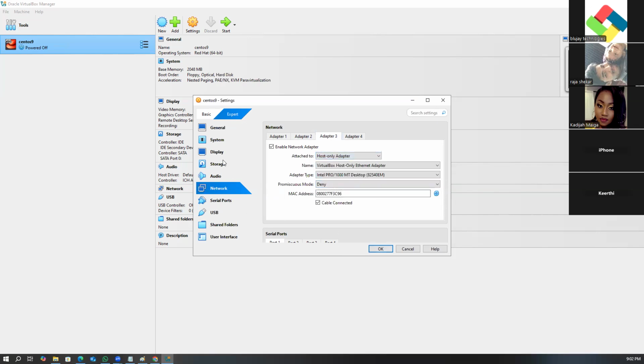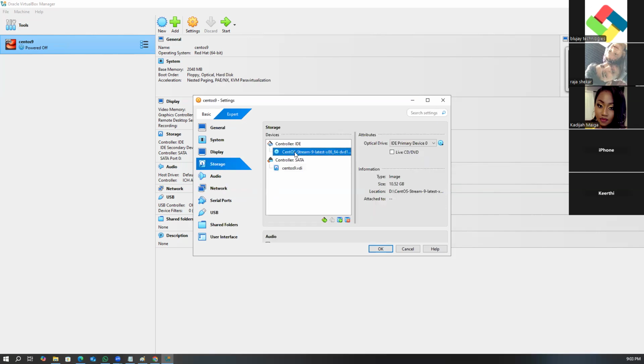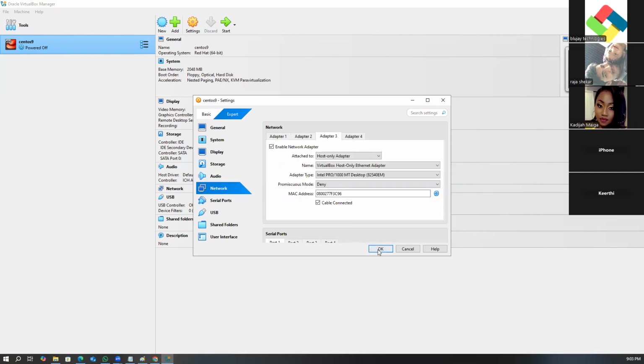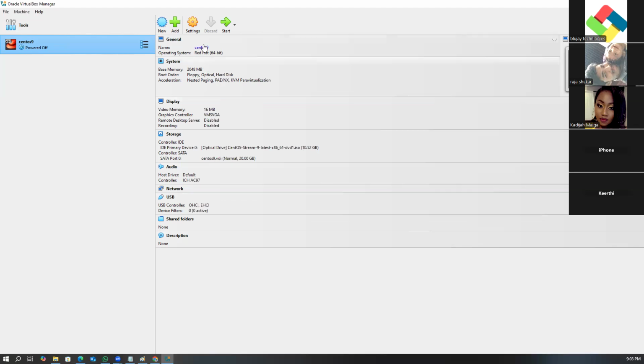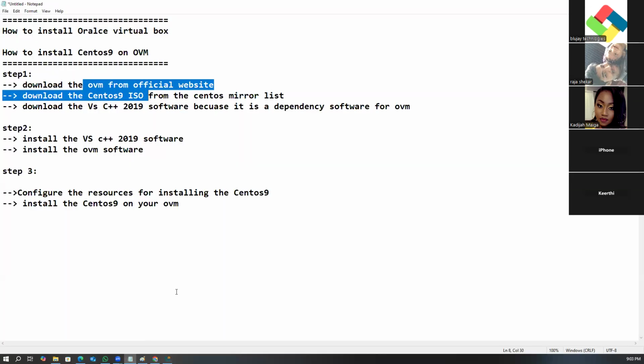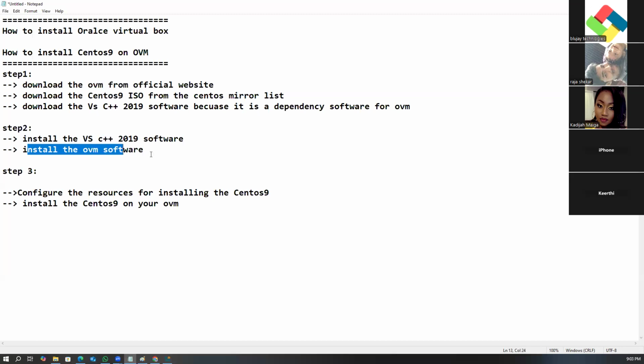Okay, so you need to provide the optical DVD drive ISO, and the network, and then finish. So the configuration is completed. Step 2, install the VC++. Yeah, installed, and then install the Oracle VM VirtualBox. This part is completed. The third part is configuring the resources for installing the CentOS 9.